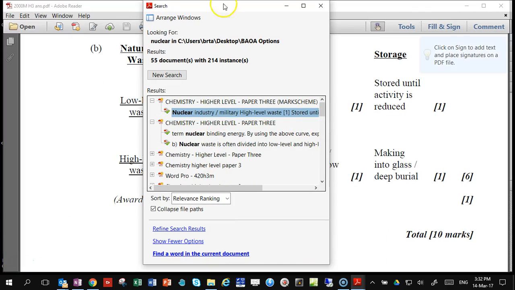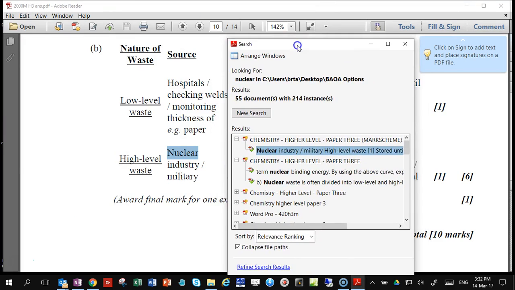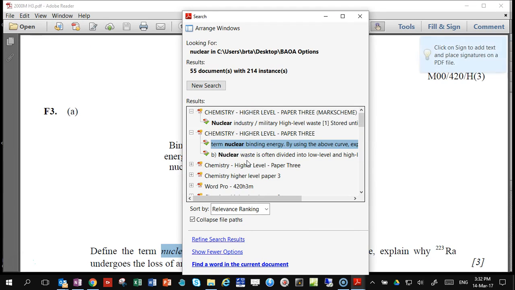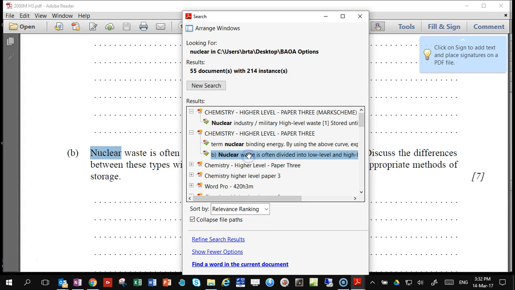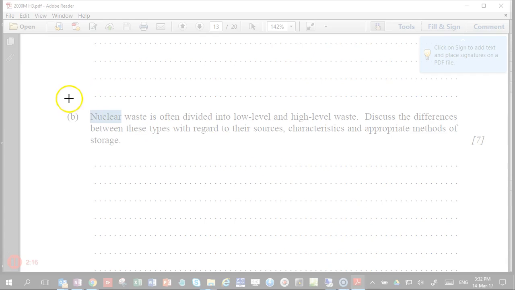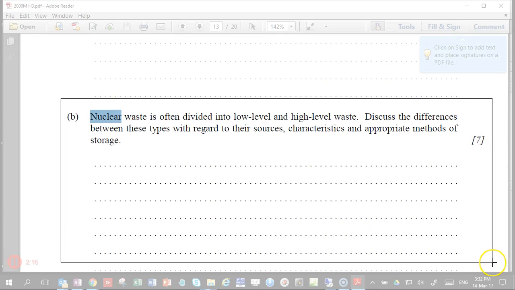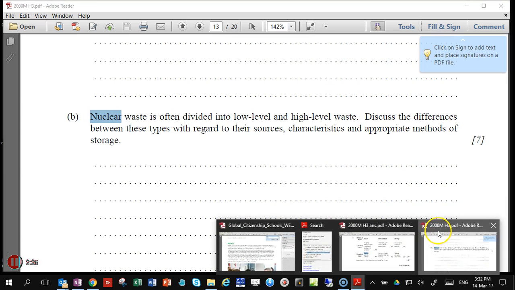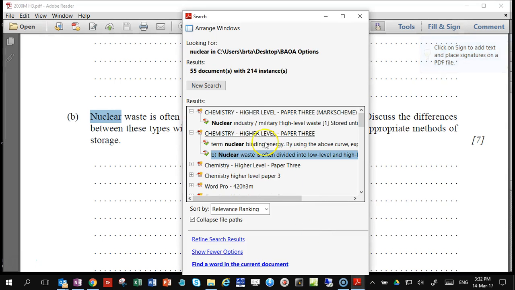So if I click on this, you can see in the background I've found the word nuclear in that mark scheme. Here is another one, opening up these different questions. So if I wanted this particular question, for example, just going to minimize this, I could then snip that question and I've got my question ready to go in my paper. Just going back to that search again, so let's just open up that search.